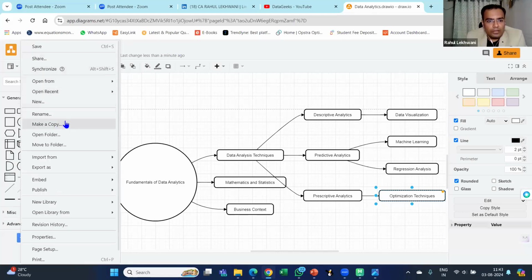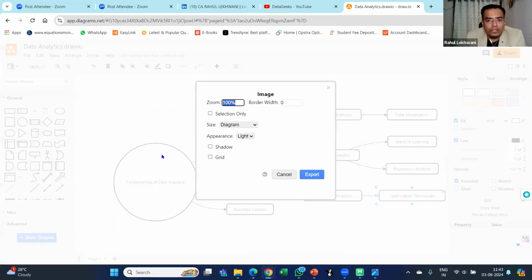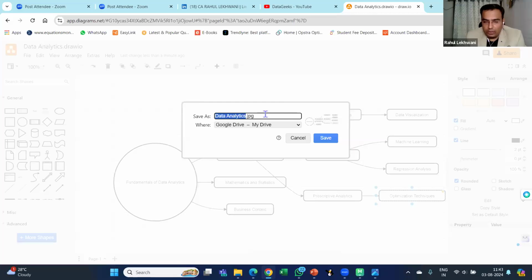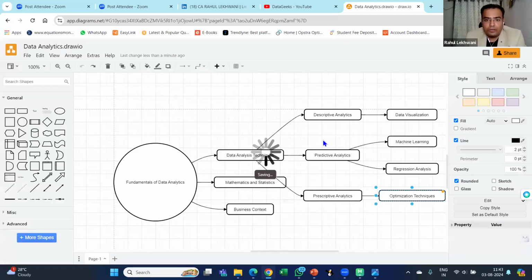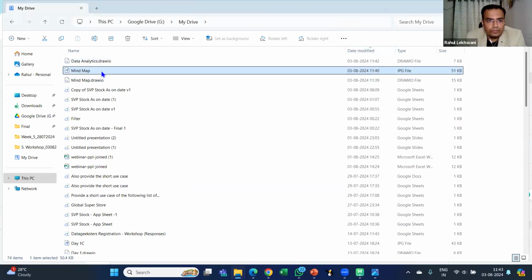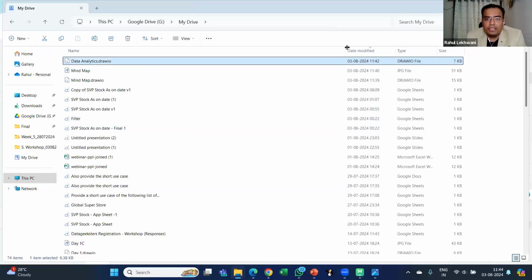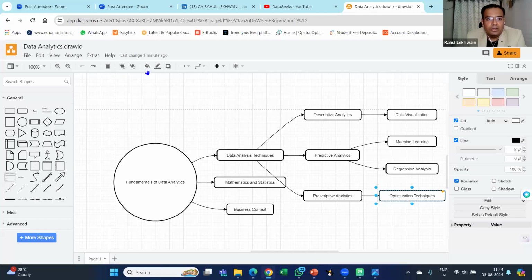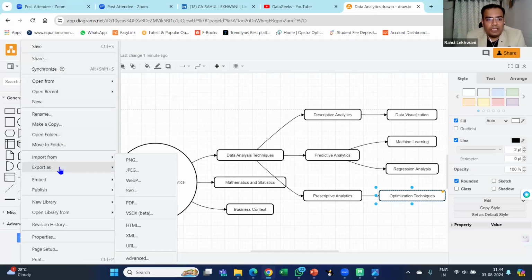So this draw.io is a very, very useful tool which you can use. Let me just export it one more time. Let me just put the name as one. Save. Let it save. I think it will take some time to get saved, but you get the idea, right? So in this way, you can create these infographics and you can share them with others also.